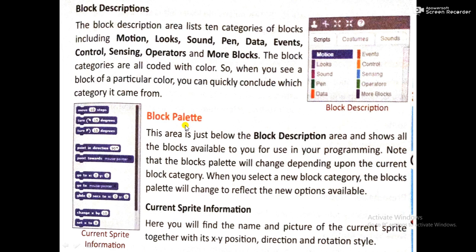Next is the block palette. This area is just below the block description area and shows all the blocks available to you for use in your programming. See here, this is the block palette. Note that the block palette will change depending upon the current block category. When you start a new block category, the block palette will change to reflect the new options available. Whenever you change the category, the block palette will change accordingly.